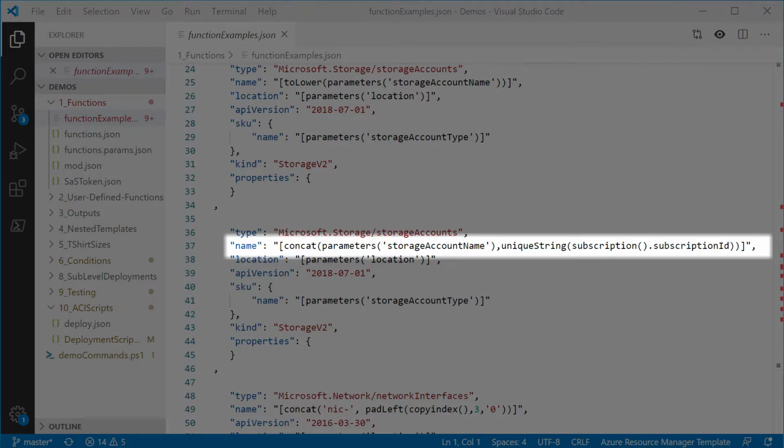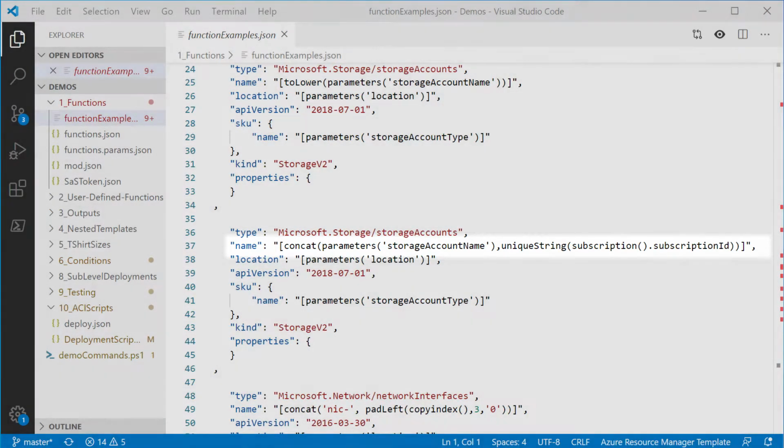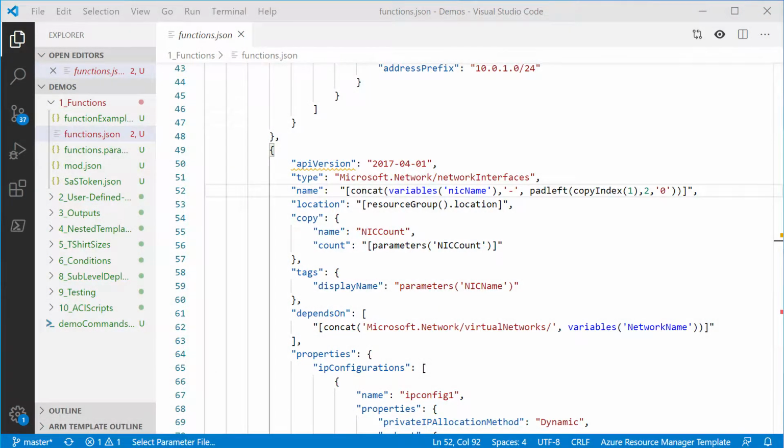You don't have to use subscription ID. You could do it with the resource group ID, and so it would be unique for each resource group. You could do it with a region ID, so it would be unique per region, whatever you wanted to use as your key for generating the unique ID. What I'm then doing is concatenating that with my actual storage account name that explains what the resource is, to hopefully get me a globally unique name for that storage account.